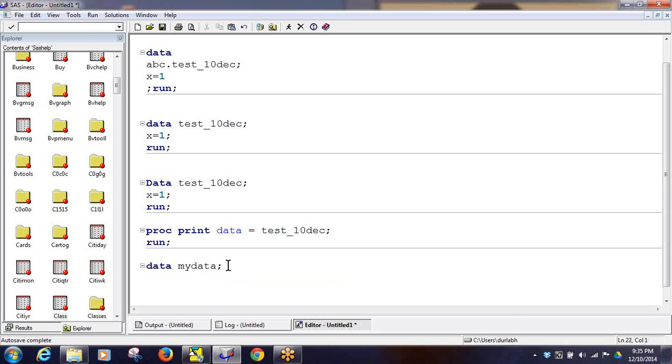But I have a question now. In which library would this data go? It would go in work, or it would not go in work? It would not go in work. Why? It will go in work only when we do not follow the rules. Let me tell you again.